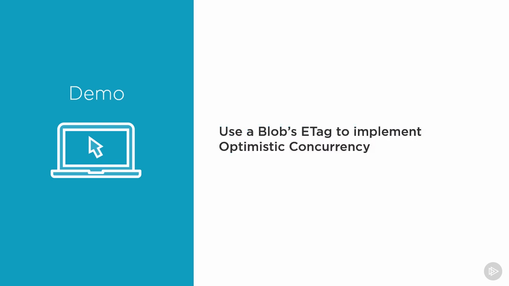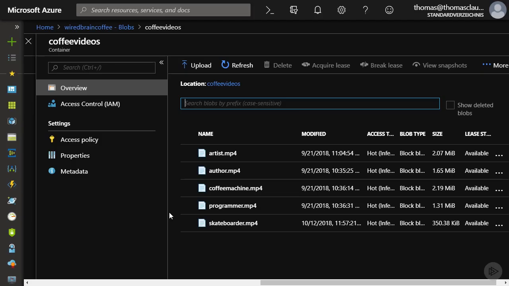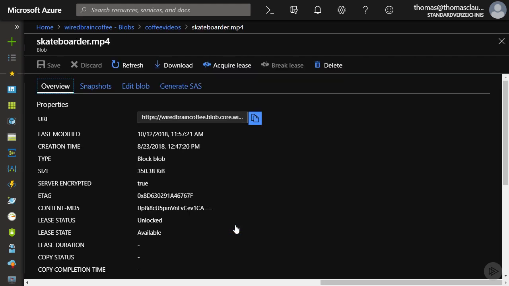Before we switch to Visual Studio, let's take a look at the ETag in the Azure portal. Here I've opened the Coffee Videos container. Let's select the Skateboarder MP4 blob. As you can see, the properties of that blob contain the ETag. Let's just look at it and you can see it ends with 67F.